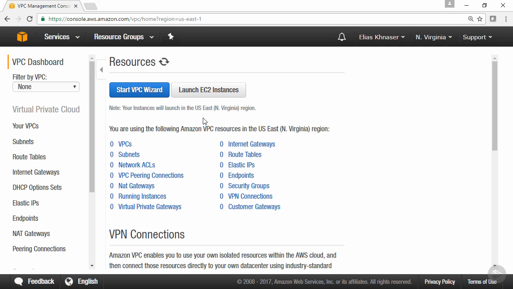Now, once you're in the VPC screen, your screen might look different, right? So you might have the default VPC still configured. You might have some subnets, default subnets that are configured. For the purposes of our example, I've gone ahead and deleted everything so that we can start fresh.